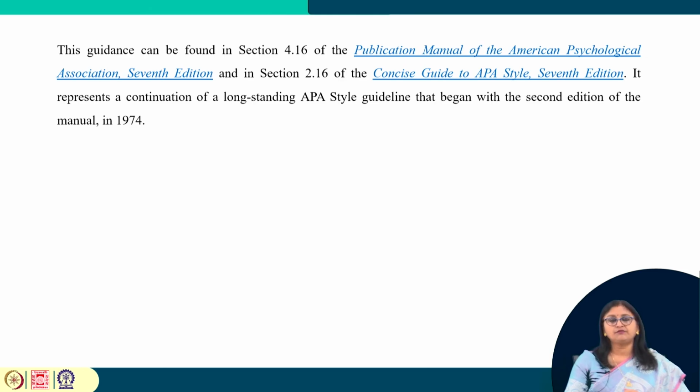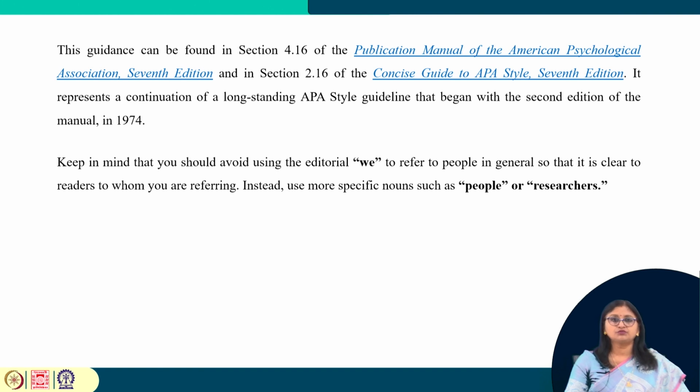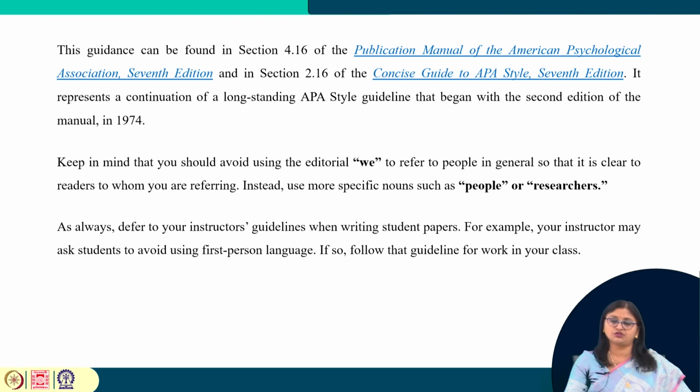This guidance can be found in section 4.16 of the Publication Manual of the American Psychological Association's 7th edition and section 2.16 of the Concise Guide to APA Style, 7th edition. It represents a continuation of long standing APA style guidance that began with the 2nd edition of the manual in 1974. Keep in mind that you should avoid using the editorial we to refer to people in general, so that it is clear to the readers to whom you are referring. Instead, use more specific nouns such as people or researchers.